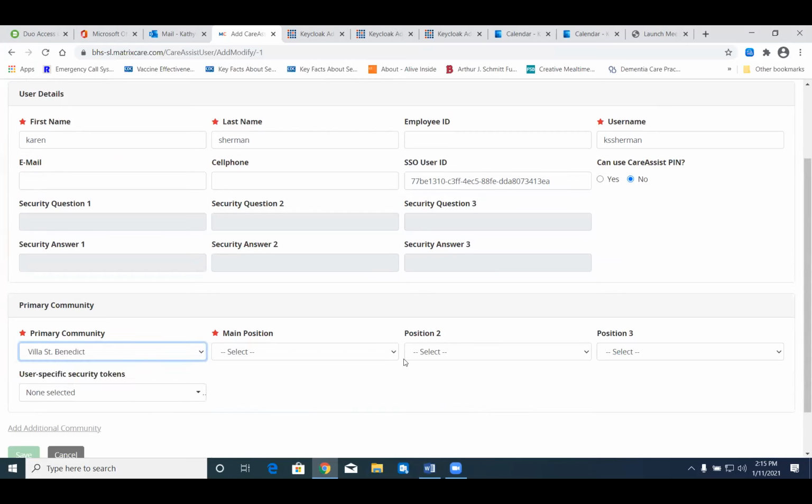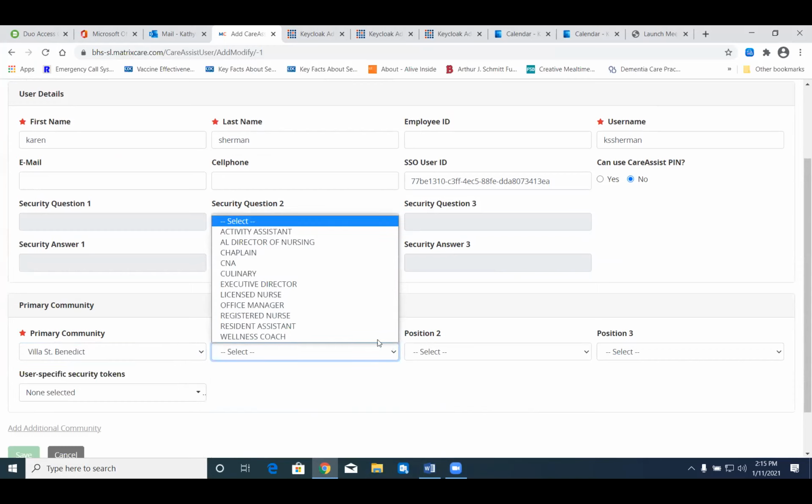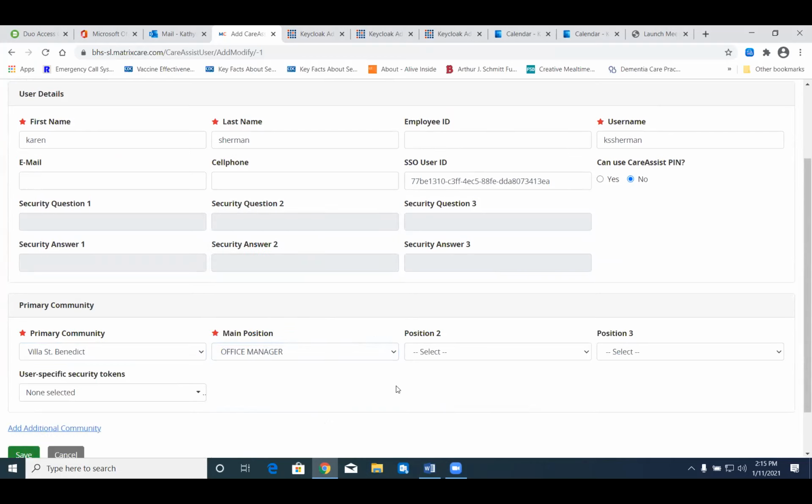Okay. And then what's Karen's main type of position? Finance director. Yeah, I think the closest you're going to get is office manager. Perfect. Okay. Awesome. And then she's going to get the same tokens that you did in terms of being able to do anything.